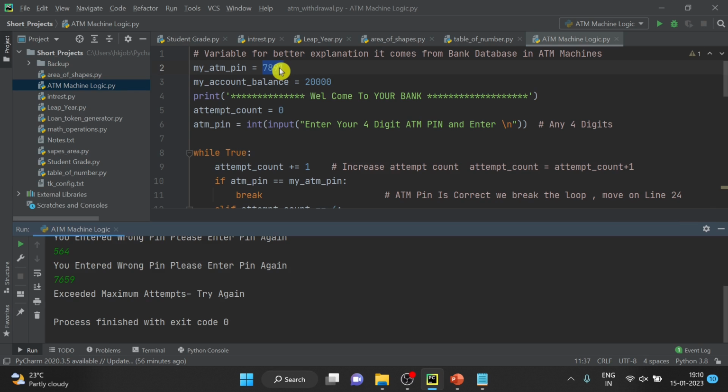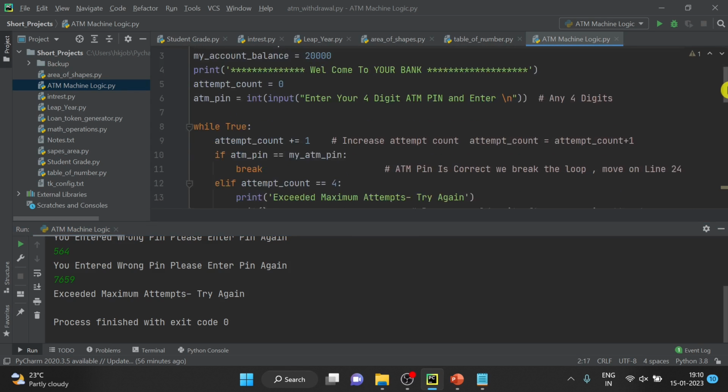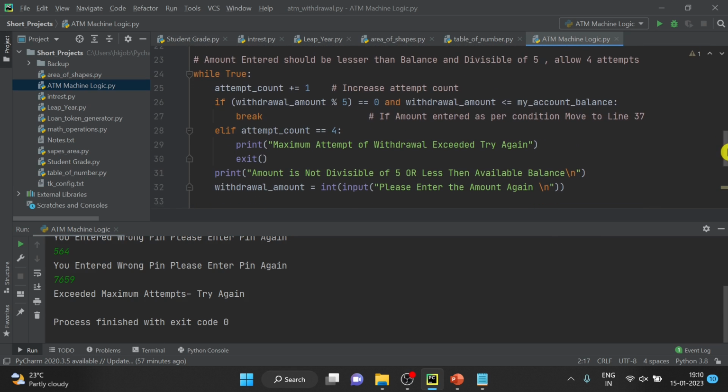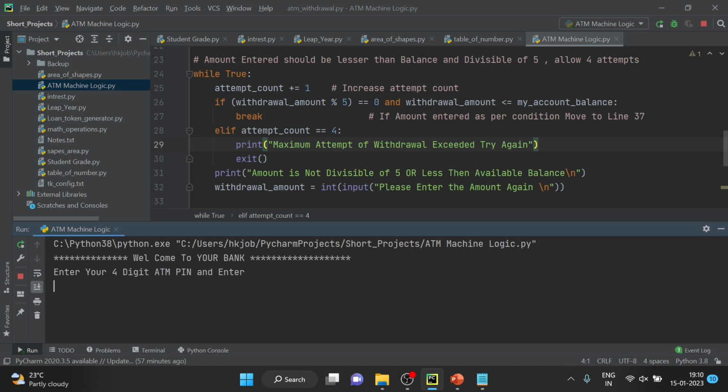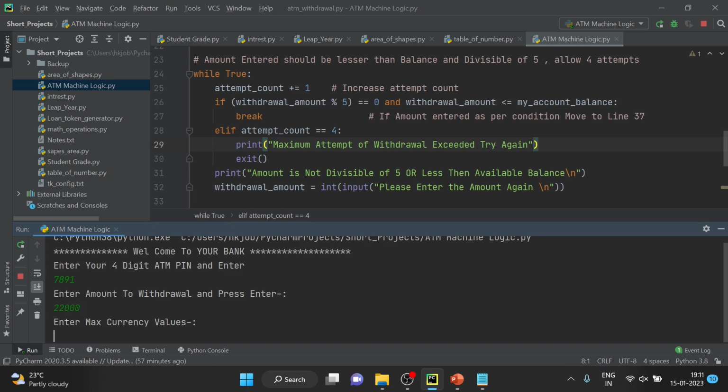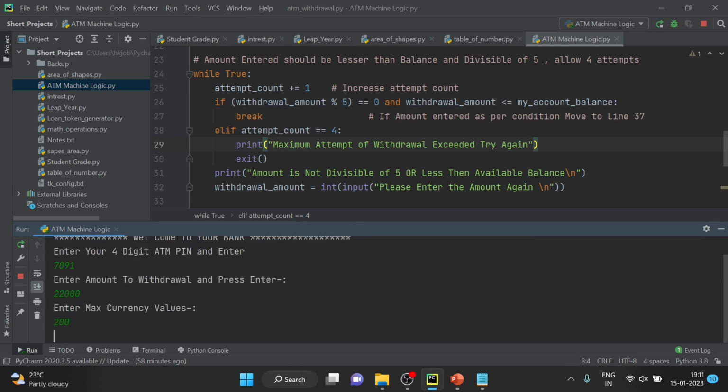But this time we will enter the correct pin and a wrong amount. Okay, so this part of the code will be tested. All right, run this. 7891. Amount. We will enter 22,000. And then it is asking for the currency also, which currency we want to start with. So let's say I want to use 200. Now let's see what is next.